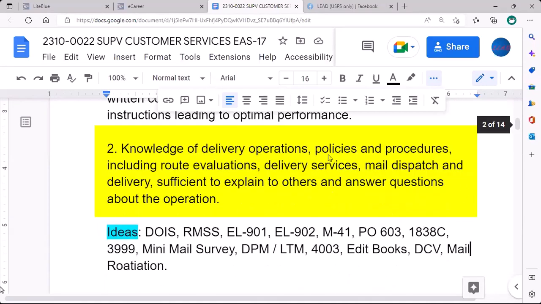Number two, knowledge of delivery operations, policies and procedures, including route evaluations, delivery services, mail dispatch and delivery, sufficient to explain to others and answer questions about the operation. This brings up a good point. What if you put in for a job of a supervisor of customer service and the whole office was nothing but city delivery? It's good to know a little bit about everything. But if it's crunch time and it's all about city delivery, you want to know about city delivery. You might not want to focus on rural delivery too much.